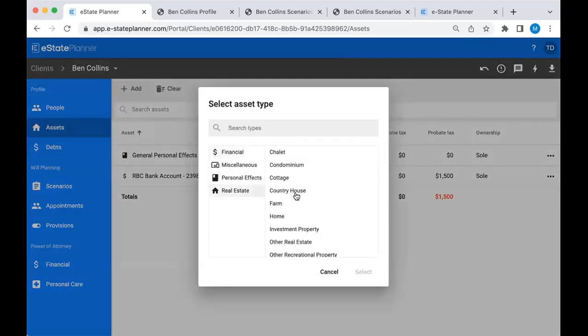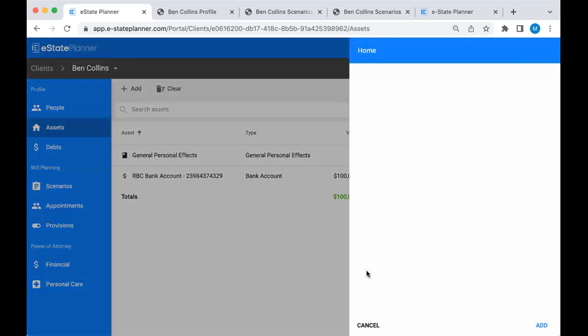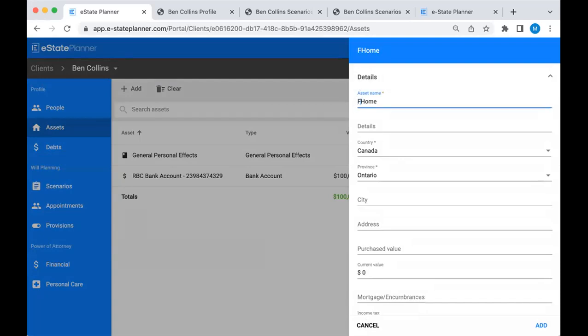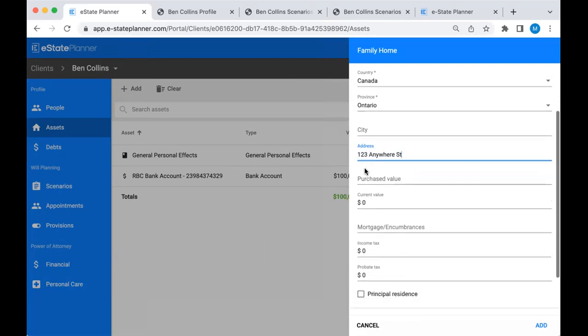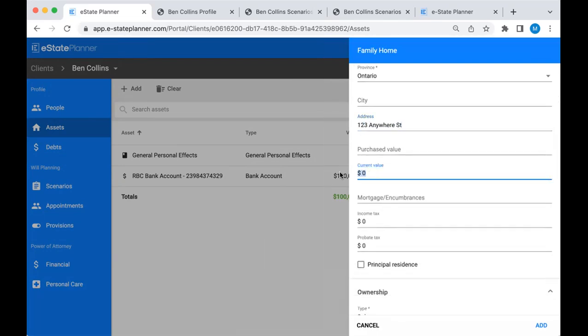Next, let's say we want to go real estate, home. Again, I'm going to change the name. Maybe they've got multiple homes. This one's the family home. If you are gifting it as a specific asset bequest, this address field will populate in the will. Current value, let's say it's $1 million.